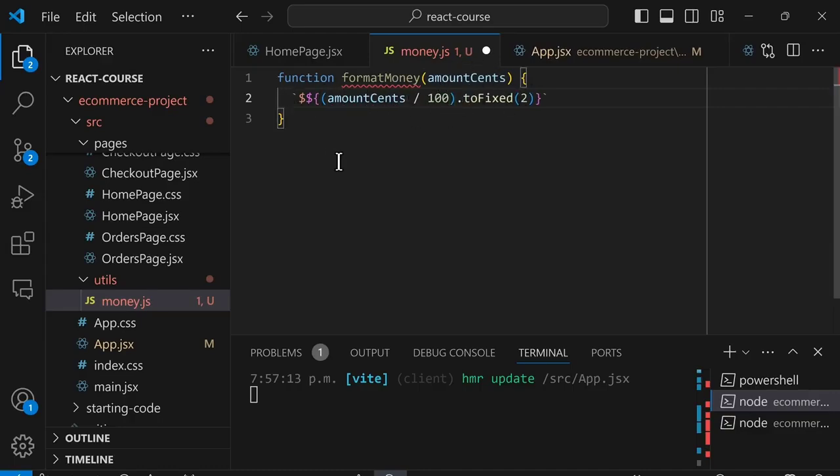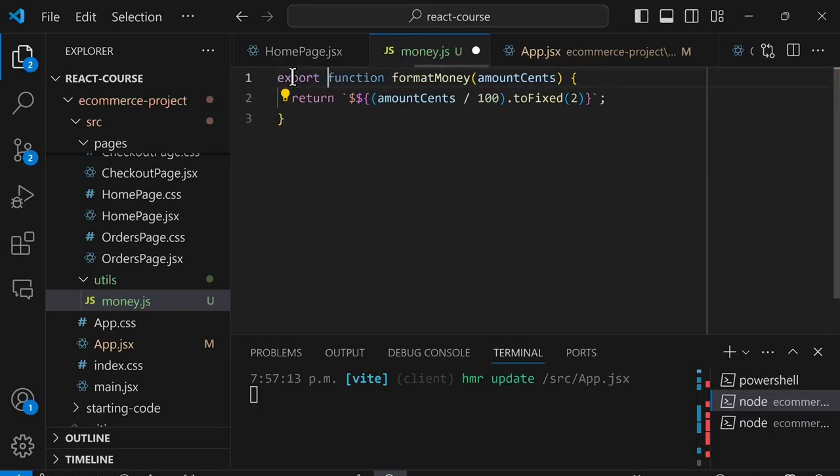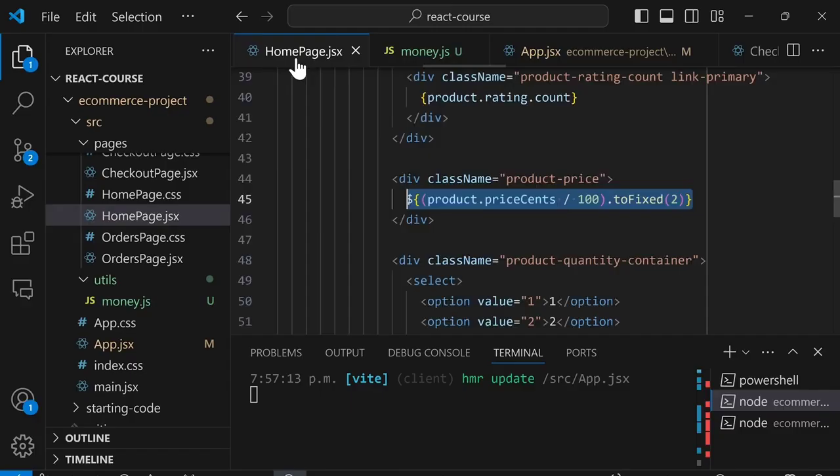At the end, let's return this value from the function. And we'll export it so we can use it in other files. And save. So now we can go back to the home page.